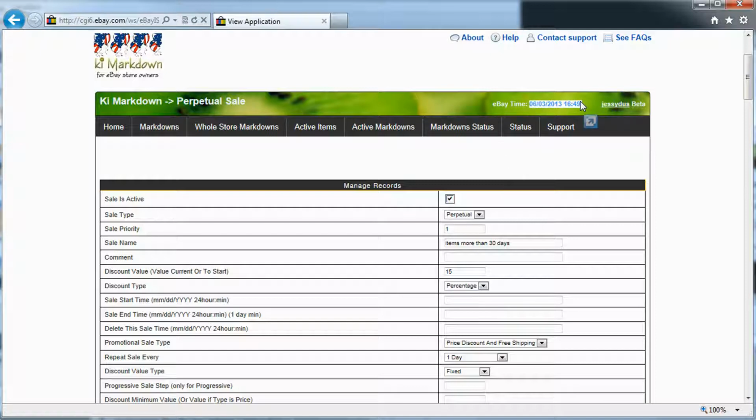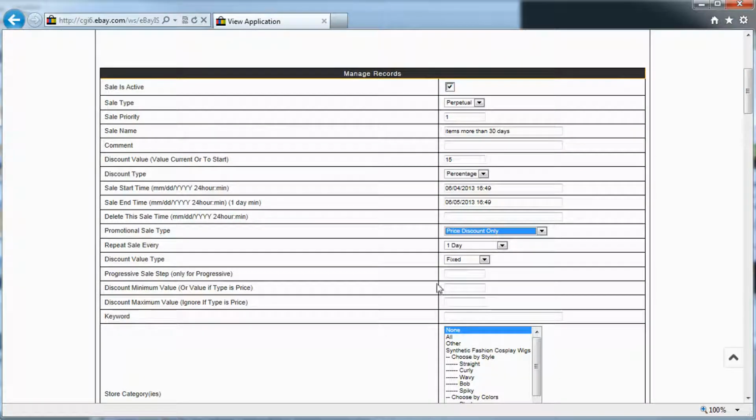And we're going to make it start at this time tomorrow on the 4th. It's going to end exactly one day later. It's just going to be a price discount, and it's going to repeat every single day. So what it means is that every single day we're going to have this markdown start and then end.